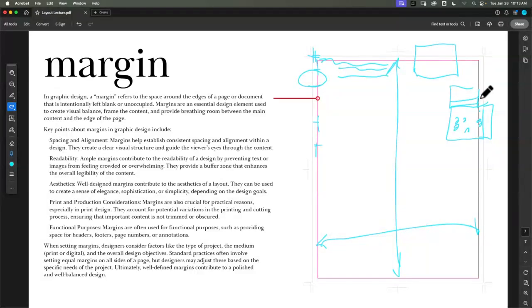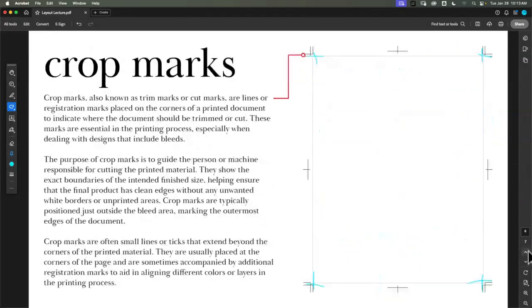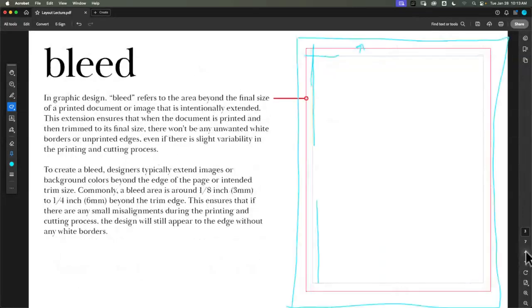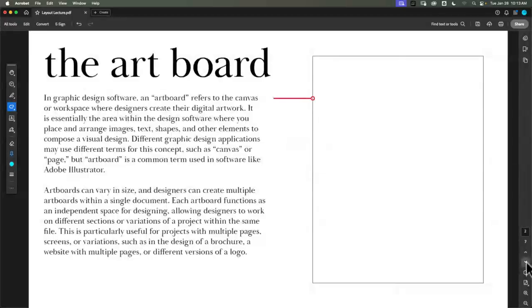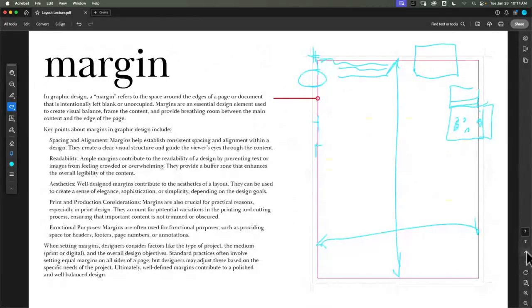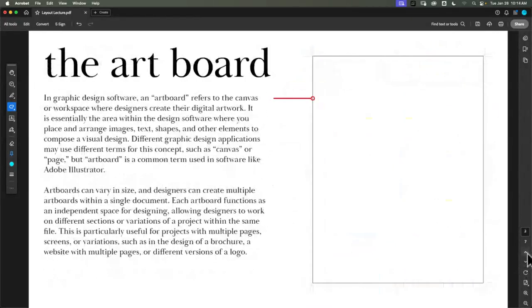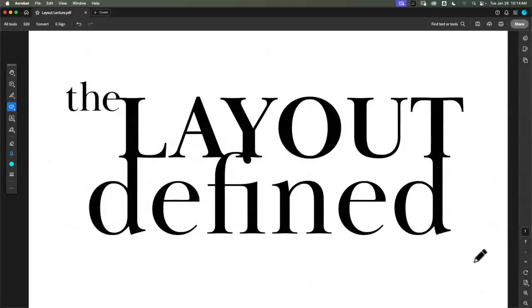But the margin is your safety zone. That's why we include the margin on our images, and that's why no important information ever goes past the margin. So that's the layout. These are the things you'll hear me talking about. Start to know it, start to use it, start to do it. This is what you do. You're a graphic designer now.